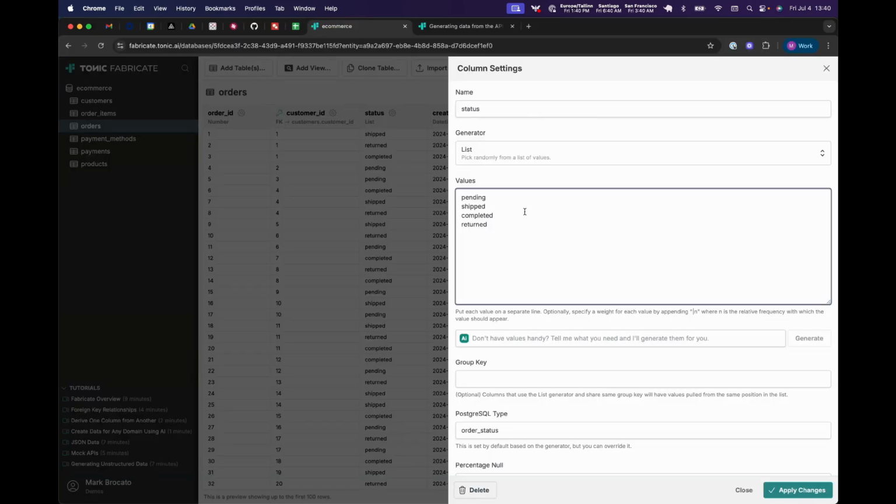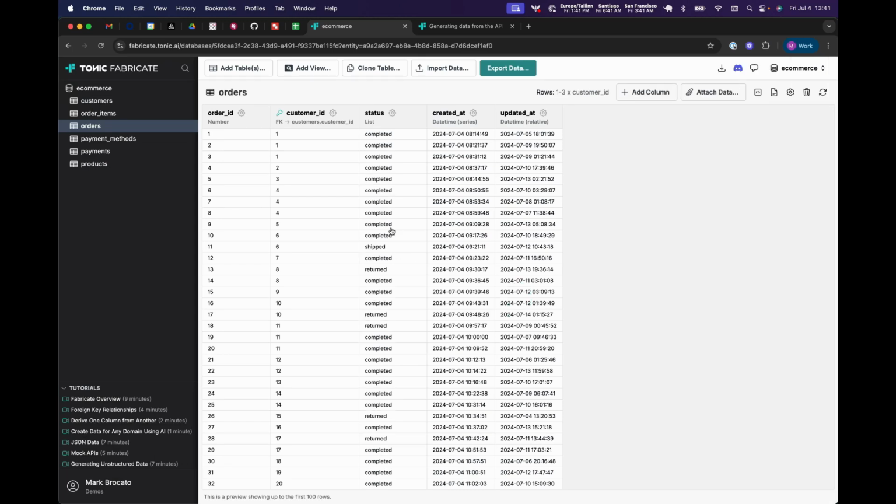If you want to control the distribution of values, like let's say you wanted to have completed be 10 times as common as shipped, pending, and returned, you just put bar 10 there, and then that'll make completed the most common term. So now we have, see, most things are completed.